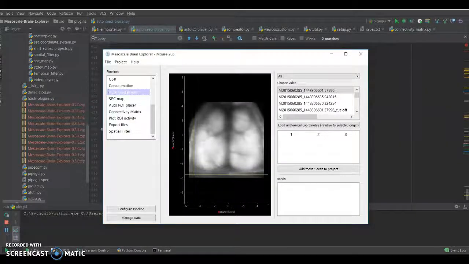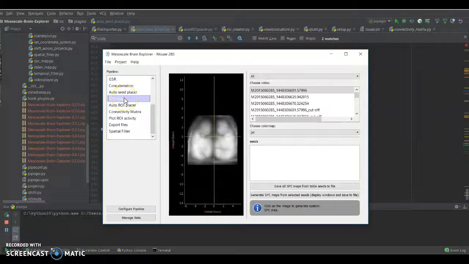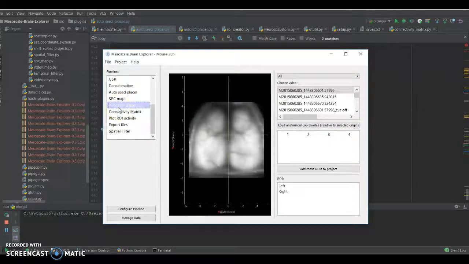Hello and welcome to what should be the third and final tutorial in this series. Why do I think that? Well, we've already done all of the processing steps. The only thing that's really left is to plot the seed pixel correlation map and the connectivity matrix after we've decided what our regions of interest are, or our seeds for the seed pixel correlation map.